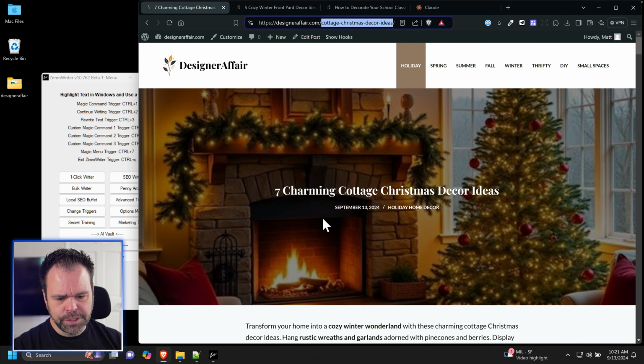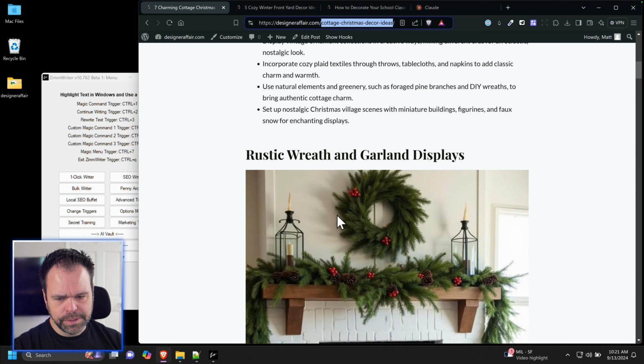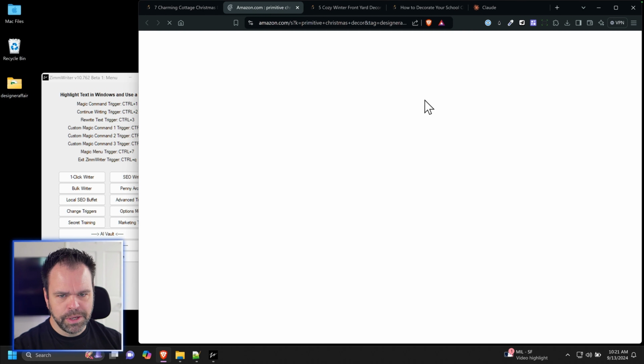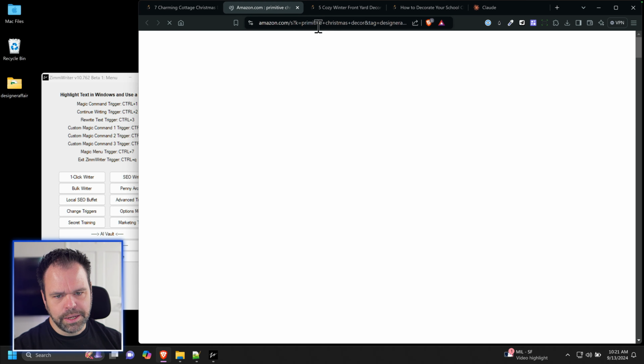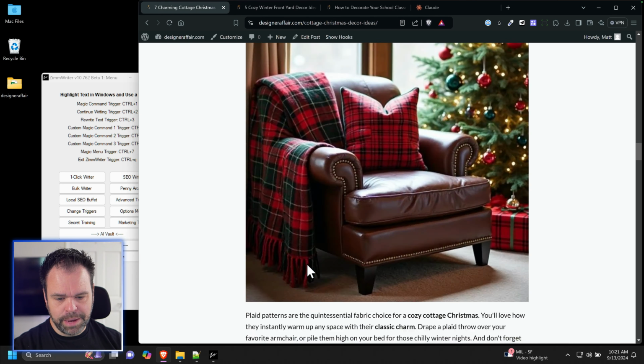This is 7 charming cottage Christmas decor ideas. We come down here, and this is rustic wreath and garland displays. Primitive Christmas decor can add an authentic old-fashioned feel to your holiday decorations, evoking memory of simple times. We can search this, and it goes to primitive Christmas decor ideas. Fantastic, in my opinion.